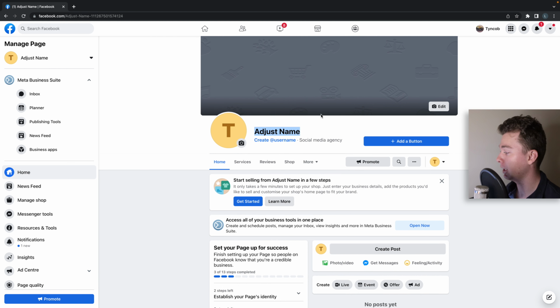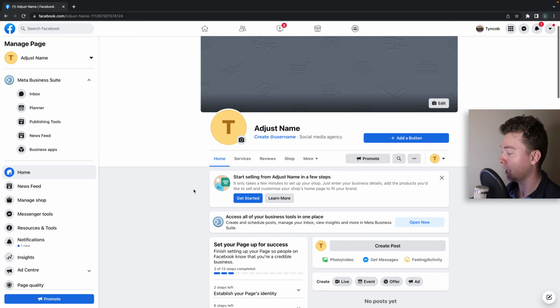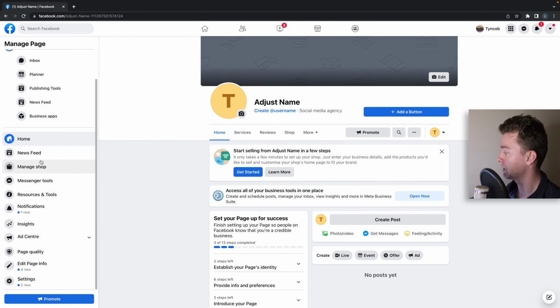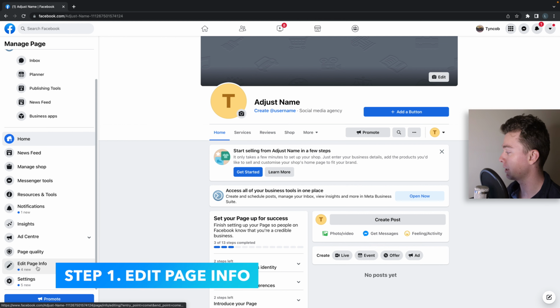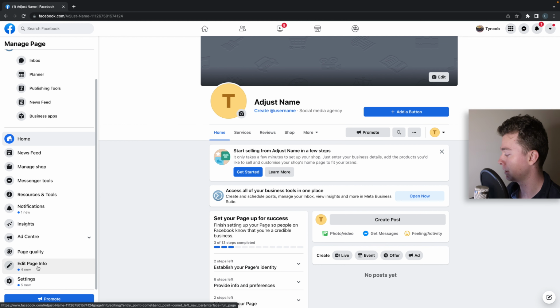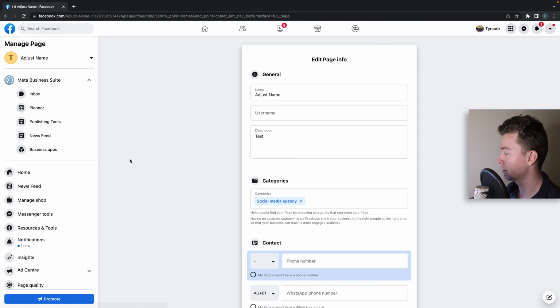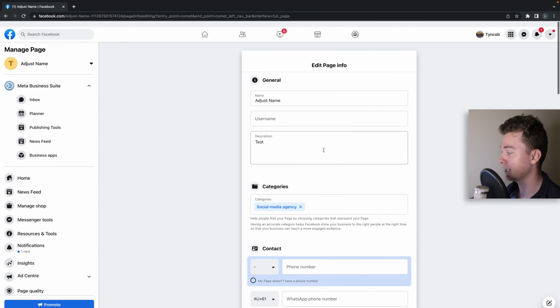So here I am in my Facebook page, and the first thing we want to do is head to the left hand side menu and scroll down to the bottom, and we're looking for this tab called Edit Page Information. When we hit this, it's going to take us to where we can literally edit all the information on our Facebook page, from our name to our categories and our details.